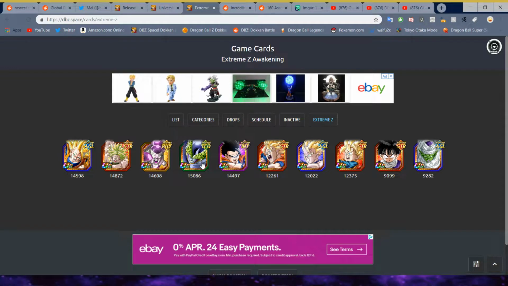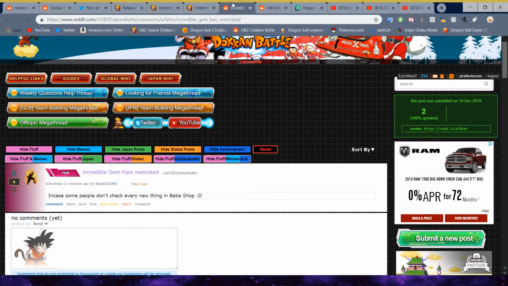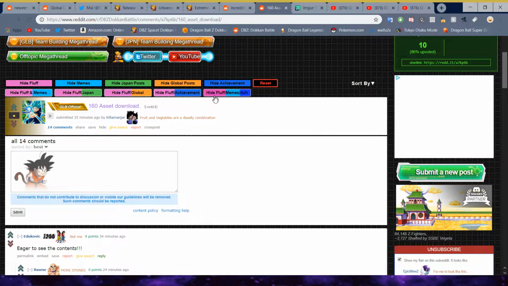Texel's here. Yes, Gaka added to the global EZA, so he should be coming soon, so keep an eye out for that. That'll be cool. But Hit, though. Oh, yes, this is cool. In case some people didn't check, the Elder Kai's that you can buy with incredible gems have been restocked. That's always a fun time. So definitely go pick those up if you haven't yet.